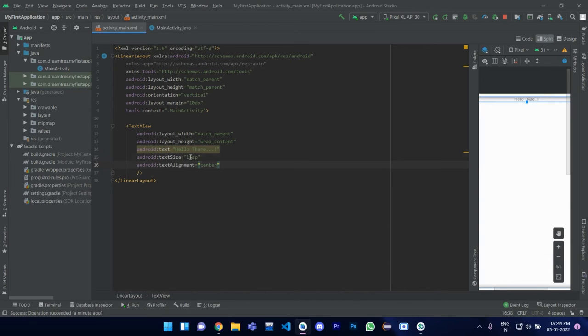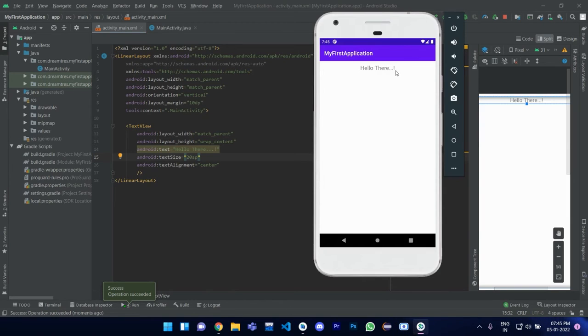Okay, so now we can change 15 to 20. As you can see, the size increases. Okay, let's try to run. Shift F10 is the alternative key for running your app, and hence our operation is a success. As you can see, our text view is in the center and the size is increased. So in this way you can implement the text view.